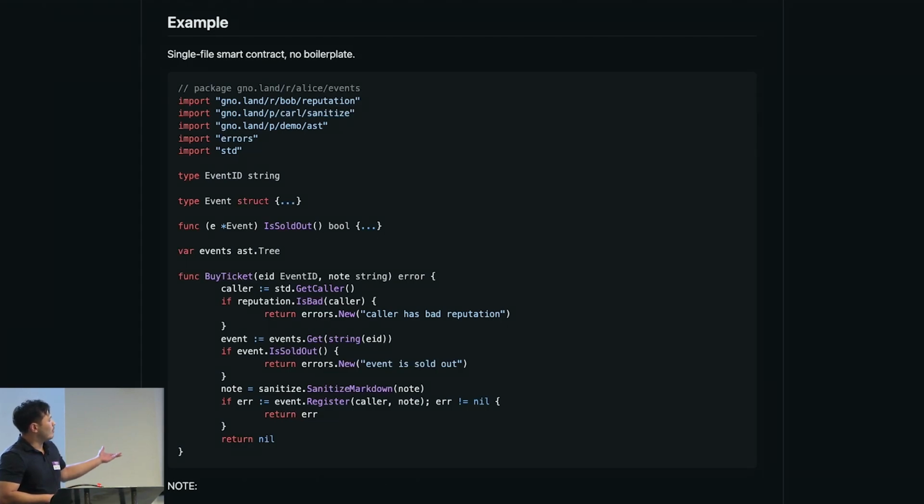It just looks like Go, right? But of course, this is not Go. You can't actually do this. You can program the whole thing in Go, but then it would just be in-memory stuff, and the state would not be persisted, right?